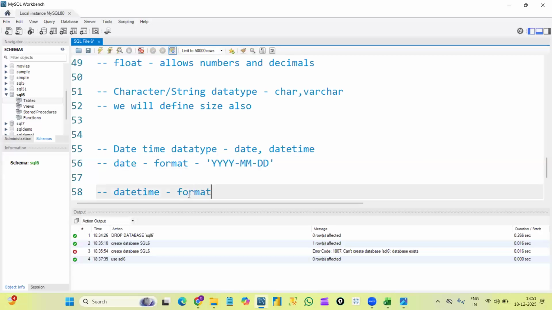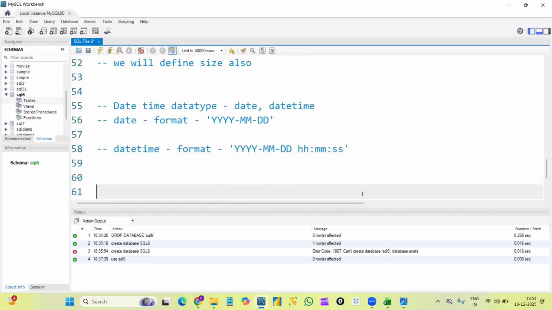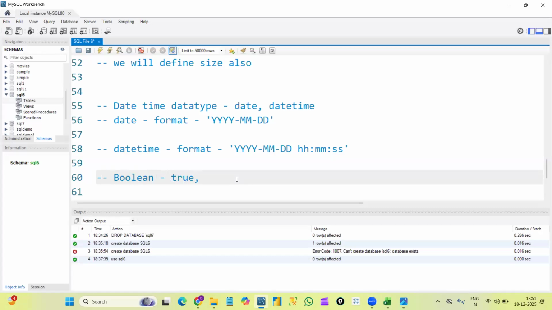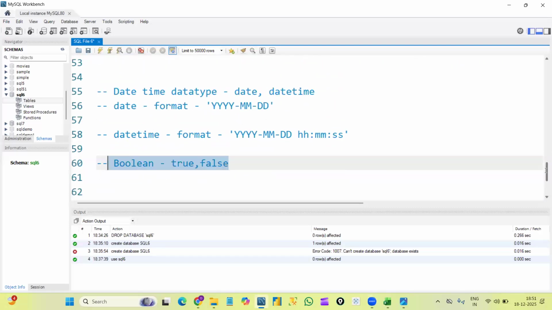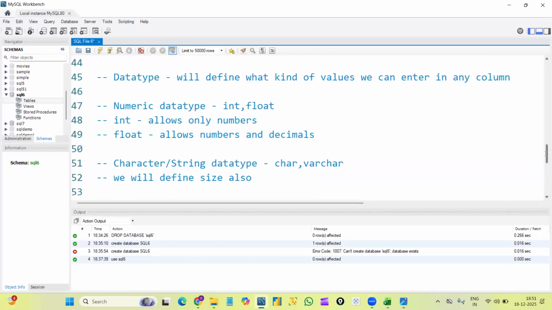And for date time also, we have a format, that is first year, then month, then date, next hour, minute, seconds. The same format we need to use. If you wanted to store time also along with the date, then you need to use the datetime data type. Along with these three, we have one more data type, that is Boolean. Usually it will allow only two values, that is true and false. Very rarely we will use this, but mostly the first three data types only we will use in real time. I hope you got a little bit idea about data types now, right?